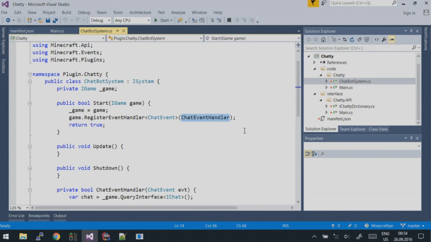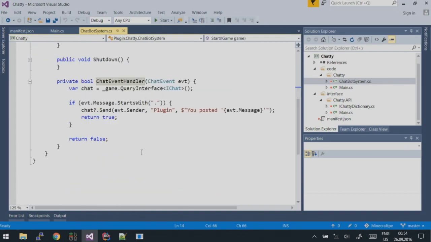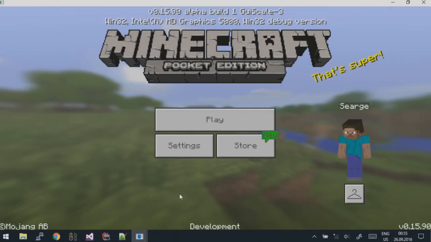I tell it I have this function that should be called whenever somebody types something in chat. I made a very simple example. Whenever somebody types a message in the chat that starts with a dot, I send another message back to them. I pretend I'm the user with the name plugin, and I send back, hey, you posted this message to me. Let's go into the game really quick to see if this works.